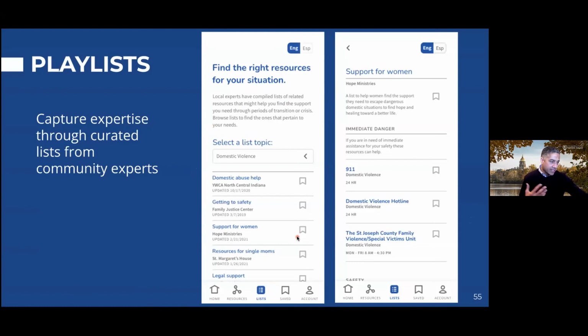The idea is that social services navigators or experts would be able to create these lists of services that are relevant to a topic like domestic violence. You can imagine if the user clicked on something like support for women, they would be given a list of the particular services that are relevant and that have been curated by, in this case, Hope Ministries and updated on this particular date. This idea of playlists can be applied in many other areas. We're familiar with it from music recommendation systems, but here it can be used for accessing social services.